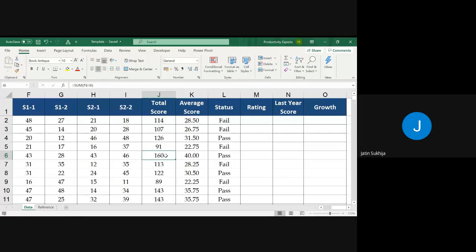But what I want is, within pass also, at what level they passed. As of now, I understand both 3 and 5 are pass, but one scored 126 and the second one scored 160. So I want a further breakup within pass, at what level they have achieved. That is why we have a next column called rating. So within pass, what rating they achieved, and within fail, what rating they achieved, that rating we want to display here.